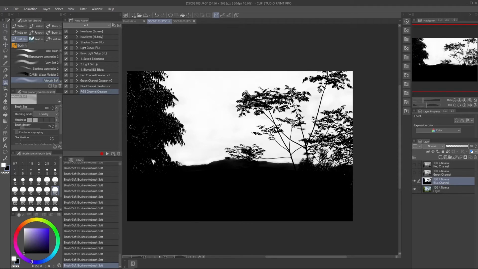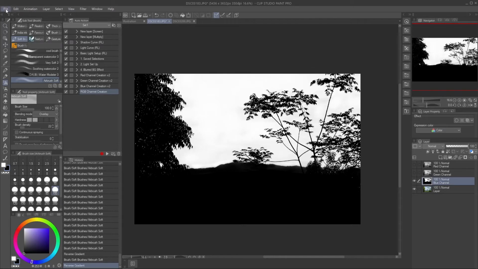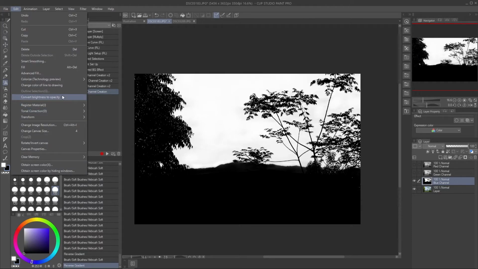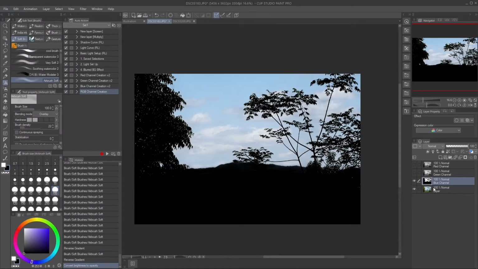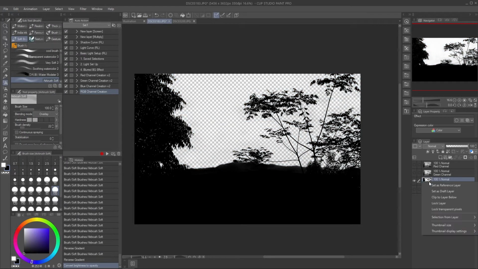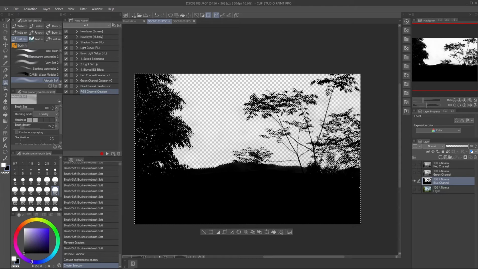Now that we have that, let's go into Edit and convert brightness to opacity. And now the white disappeared. So if we just right click our thumbnail, click selection from layer, and create selection, now we're done. We have a very accurate selection.